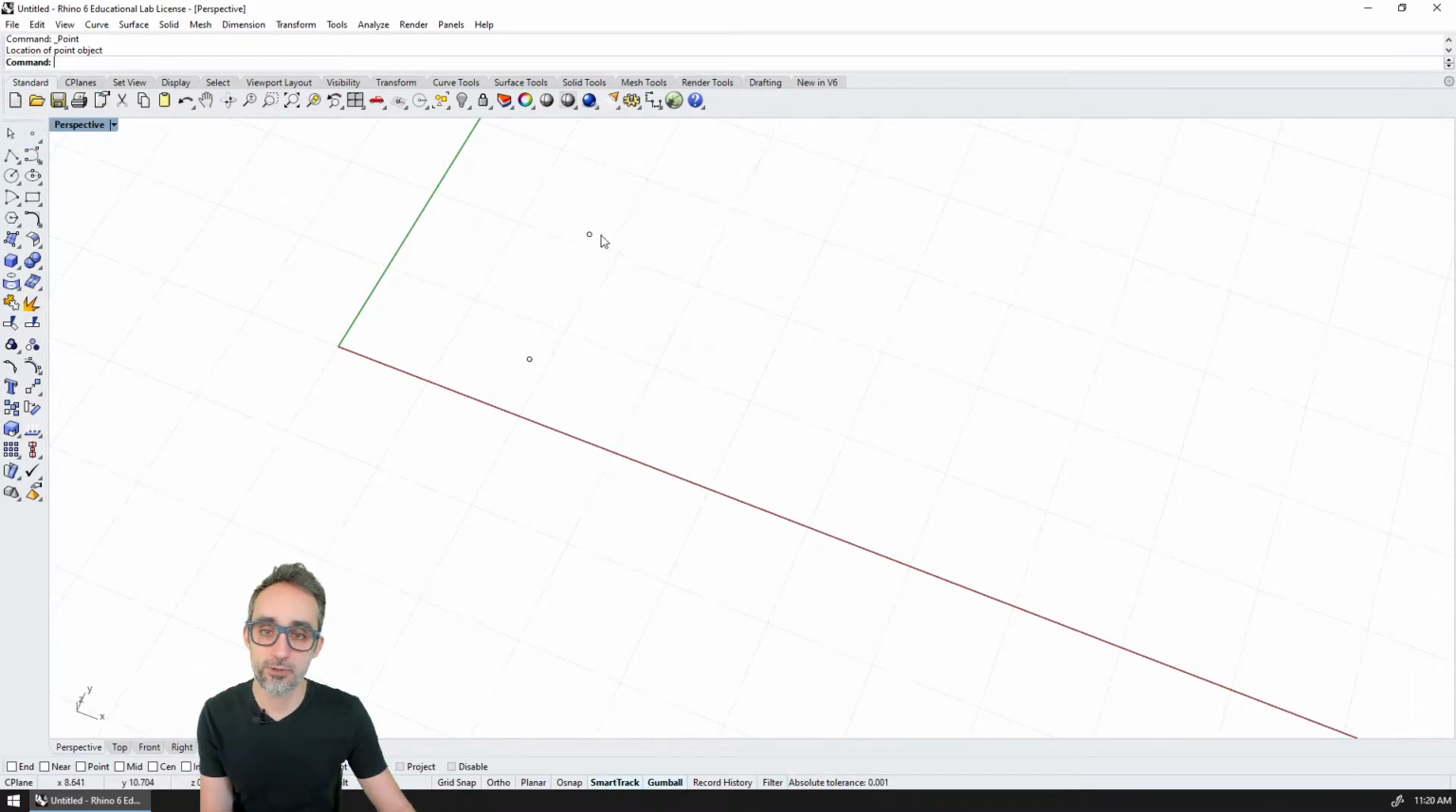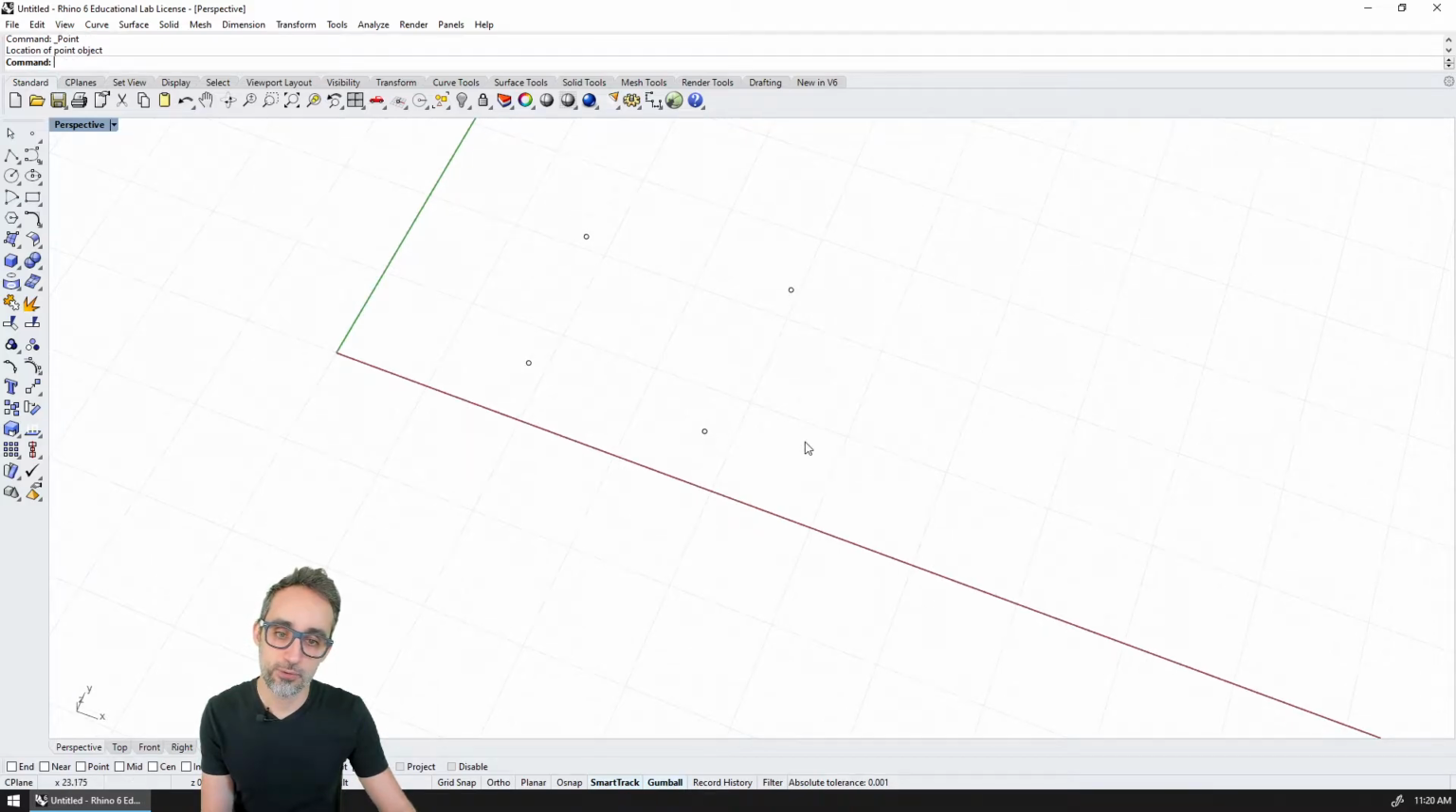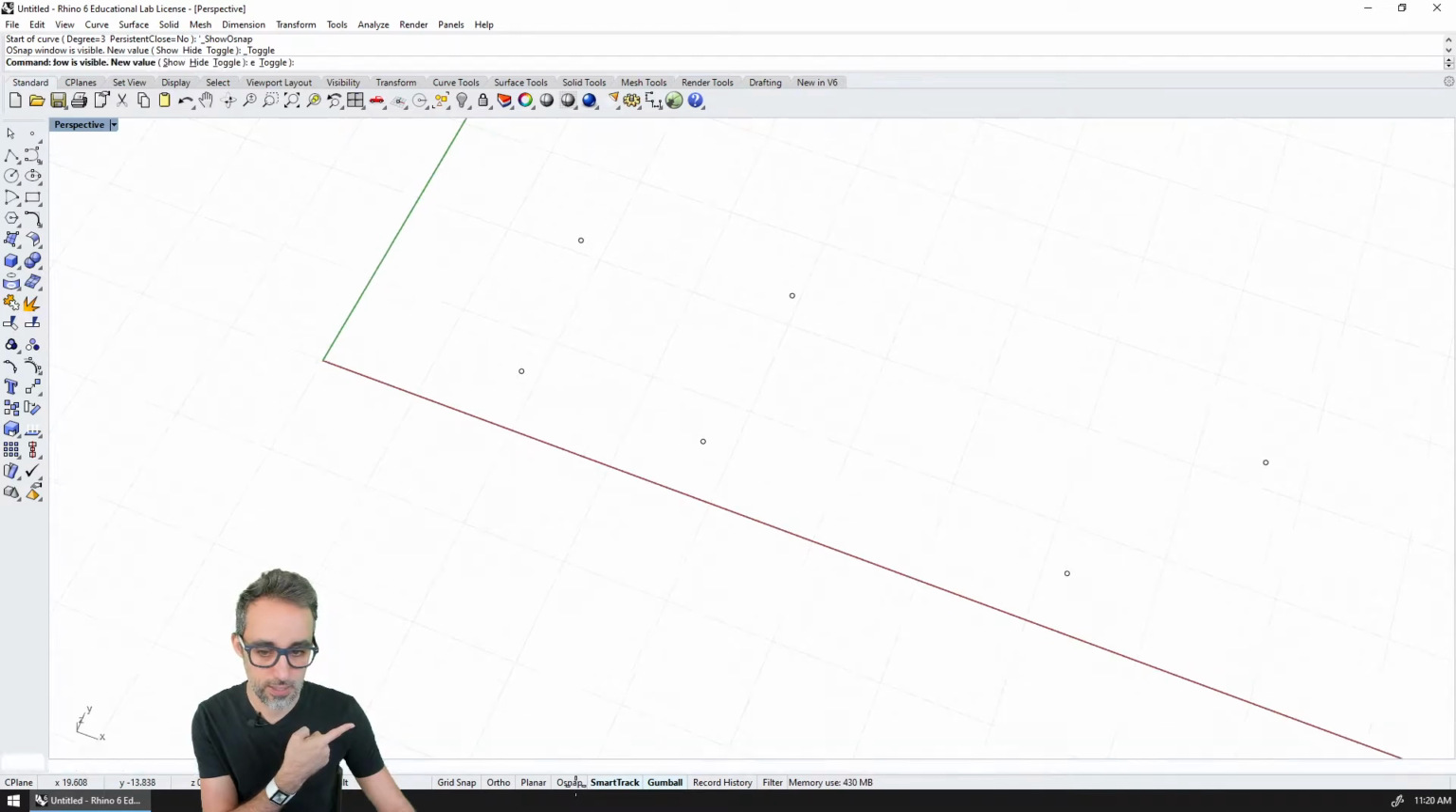So I'm going to create 6 points here. And then I'm going to create a curve through control points of degree 3. And I'm going to snap to these points. So I'm going to make sure that I have object snap turned on here in the options.